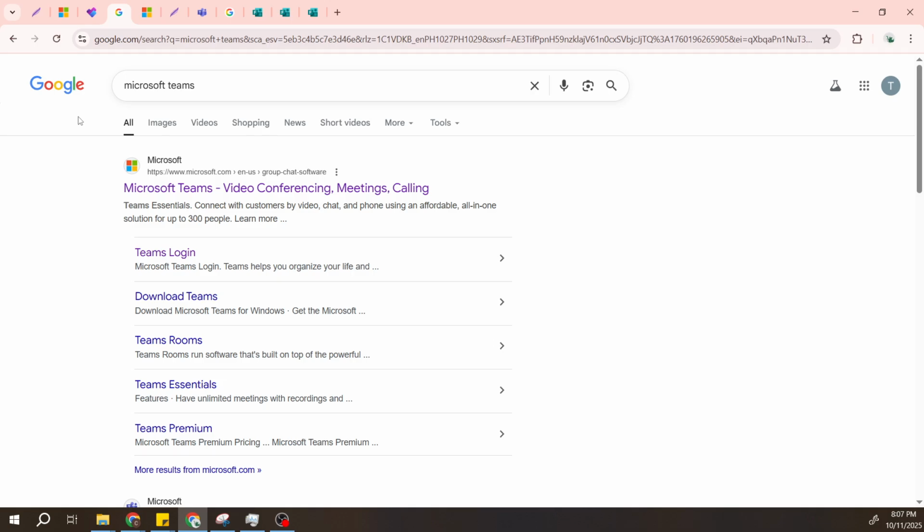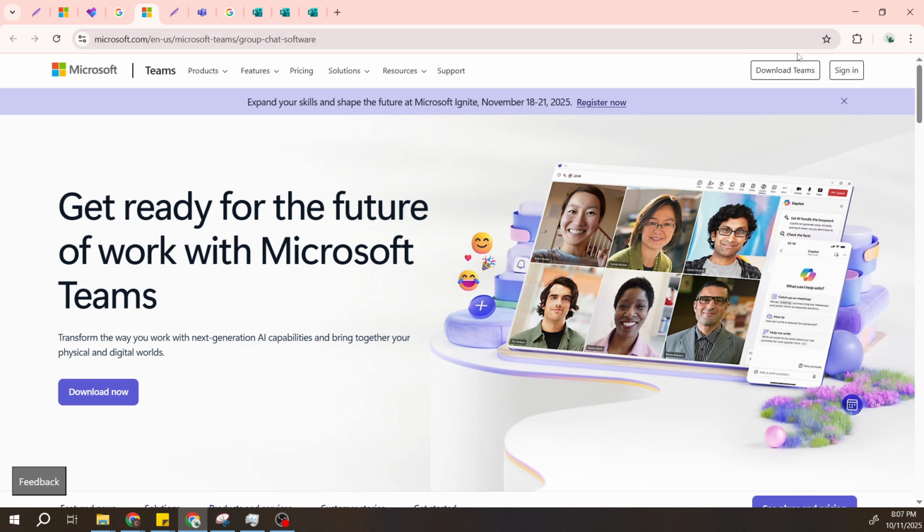Let's start by opening your preferred web browser. In the search bar, type in Microsoft Teams and proceed to open the application. If you haven't already logged in, enter your credentials and you'll be taken directly to your Teams interface.